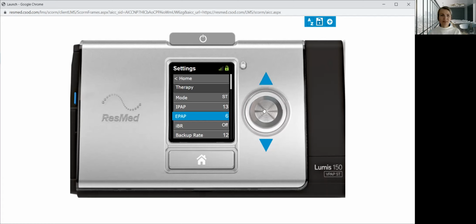Now it means that pressure support is 13 minus 6, which means 7.